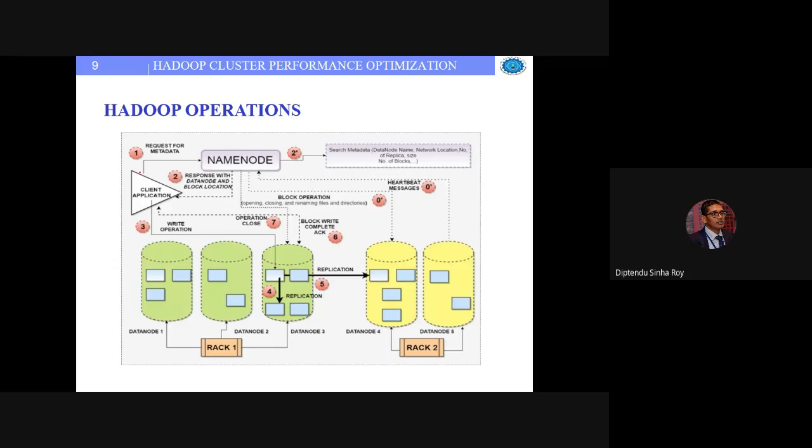Initially, the client has an application which is installed once you install Hadoop. From there, a request is sent to the name node. The name node has all the metadata, and usually it's a request for a file, because it's a file system. The name node has all the tables corresponding to it, like a file having how many blocks at which locations. So the name node responds back to the client application with the data node number and the block location within that particular data node.